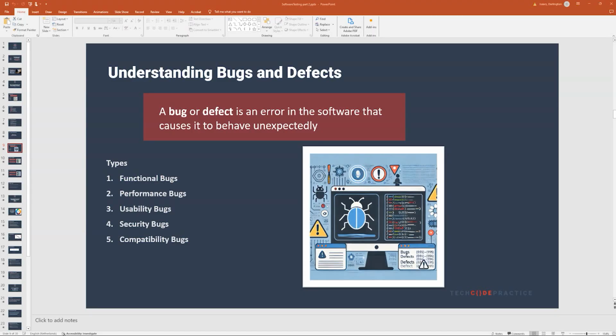A usability bug is a problem that makes the software hard to use. For example, you go to the website, but the login button is very small, maybe very hard to click. That's a usability bug, because users find it hard or cannot see it, or when they're trying to click it, they have to be really steady. And of course, you have security bugs. Security bugs are vulnerabilities that can be exploited.